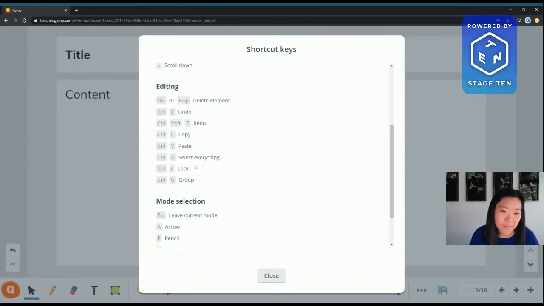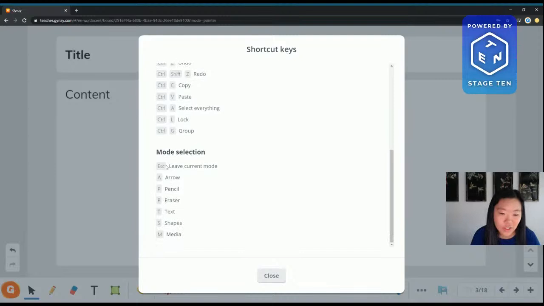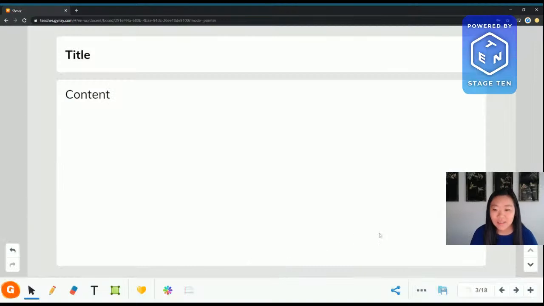I find that select everything and lock and group are very helpful. And you can also change to different modes. I find myself using the text mode selection, that keyboard shortcut, the most. All right, so you can take a look at those some more as you get more familiar with Gynzy.